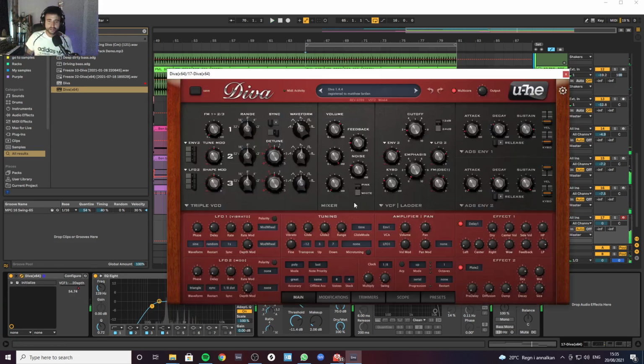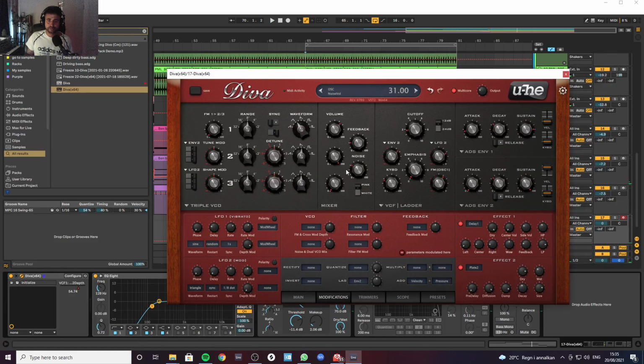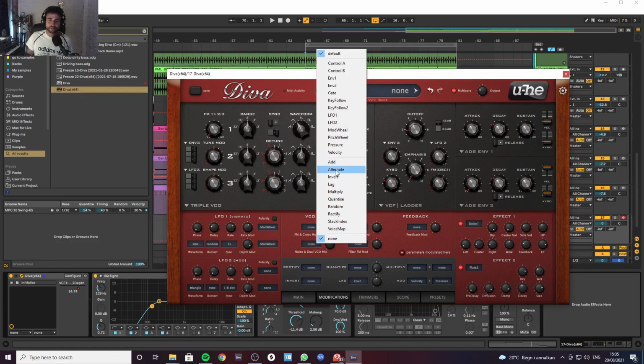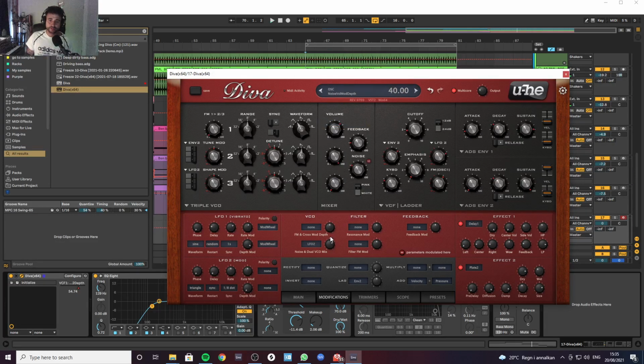I think a bit more white noise would be quite nice for this sound, so I'm actually going to make it so when this LFO increases, more white noise comes in. Yeah, just a bit. To make this a bit more wet.